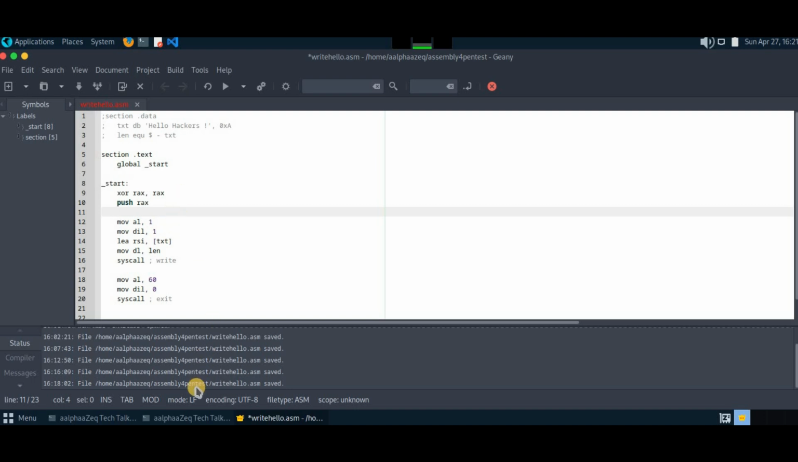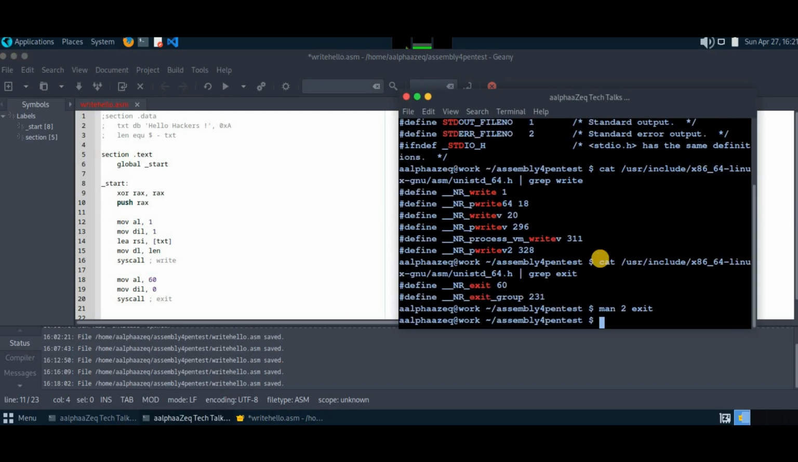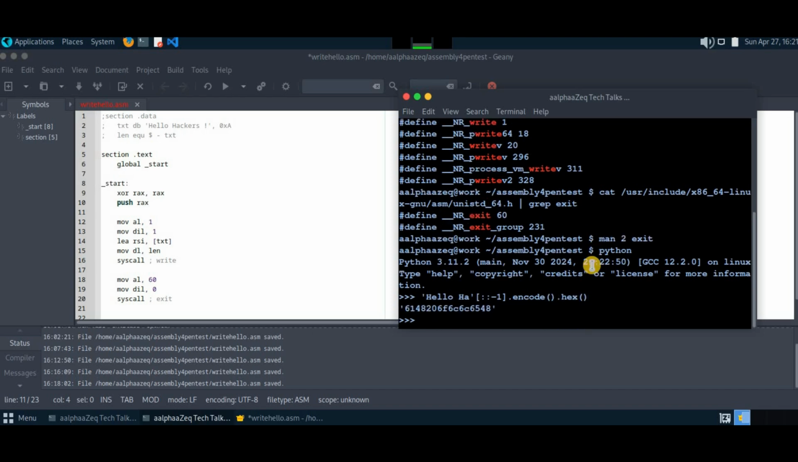Then before pushing the second string, we have to convert this to the reverse byte order. So I'm going to use 2 3 4 5 6 7 8. I think this is the easiest way to do this. Dot encode. I'm not sure, I forgot this again. Oh yeah, it works. Oh, you have to do the other string also.